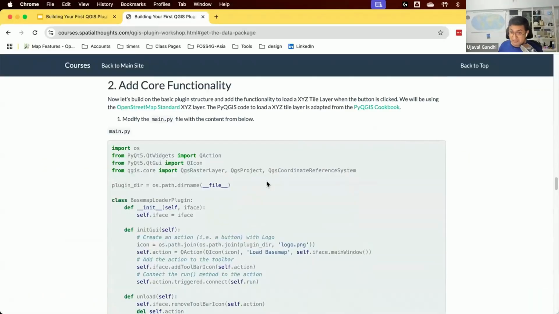We're going to work on the next section where we'll now update some of the files that we created to make the plugin actually do something useful. We're going to update some of the files with new code. So remember the main.py that we had, we're going to change the code. Now, this file is the one that you copy to your plugin folder.